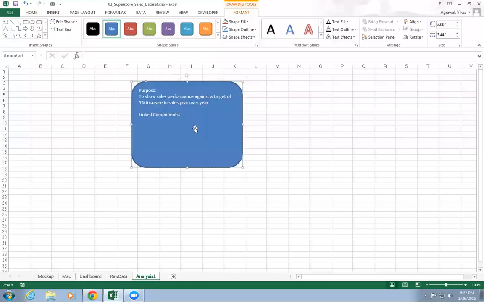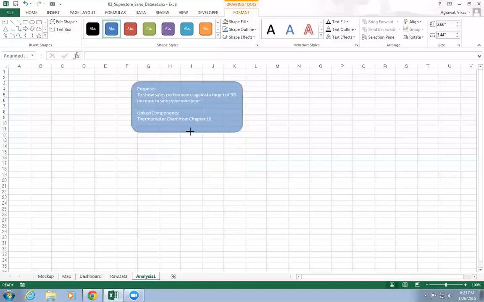Okay. So the link component is, we're gonna use, let's say, a thermometer chart from chapter, what chapter it is, I don't know in the book. Maybe it's 13. You have to tell me the chapter because I don't know whether you have read the book. Chapter 10, right? Yes, so in the mockup basically you have to just do this much. I'll show you.